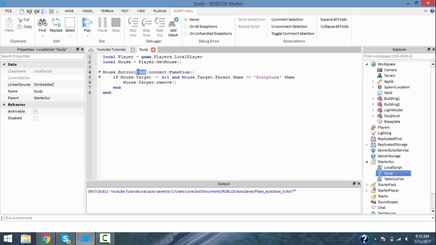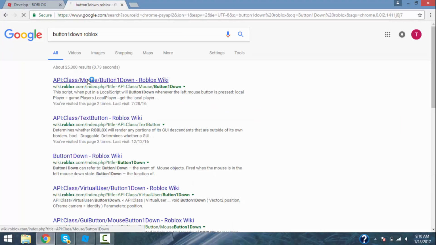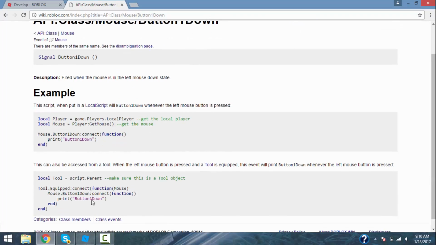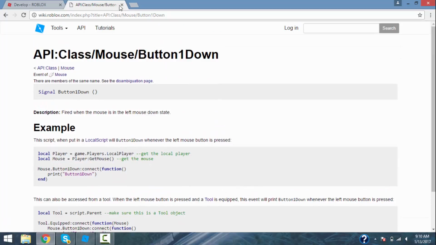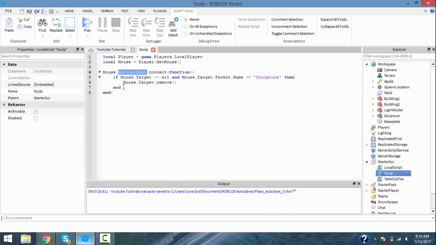I believe there's also something called button one click. Let me check on that. There's button one down. No, maybe not. Maybe it's just button one down. Alright. So button one down, that just fires whenever you click, pretty much. So then we make an if statement. So if mouse.target, target is just whatever your mouse is gonna click on.